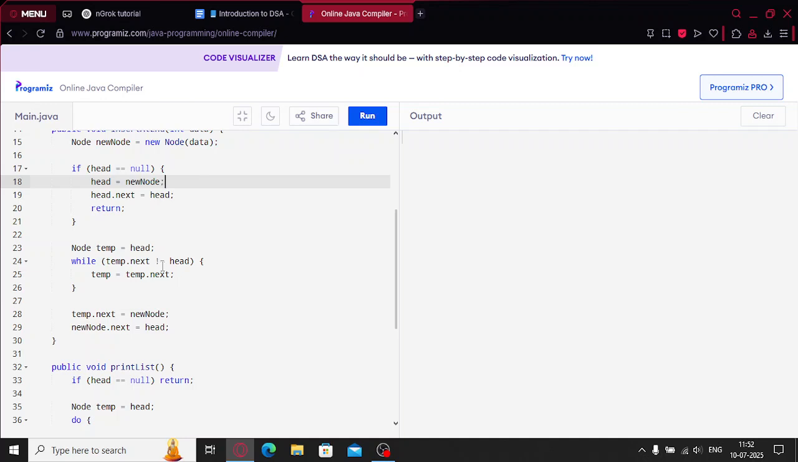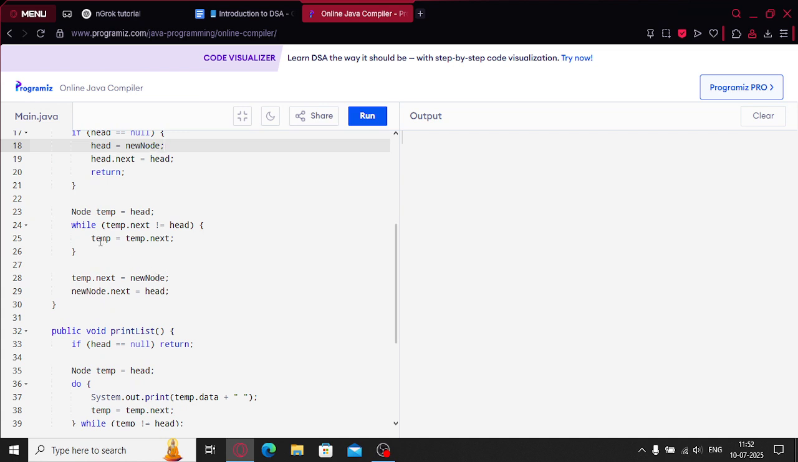What is the next? The head of the linked list, right? So as long as temp's next is not equal to head, as long as temp.next is not the last element, we go into the block and we keep doing temp equal to temp.next, which means we keep on assigning or referencing temp as the next of temp. We keep doing it until we reach the end, the last element, right?